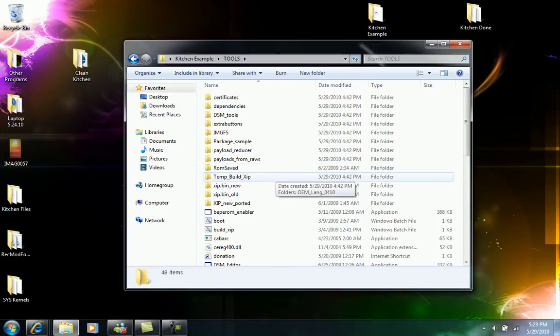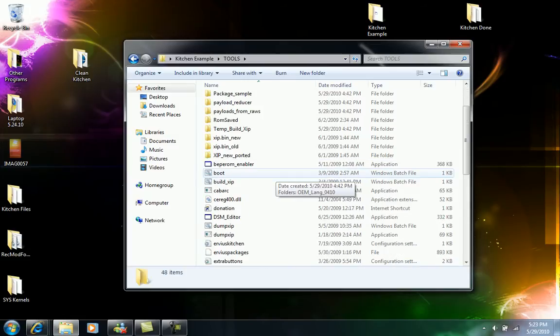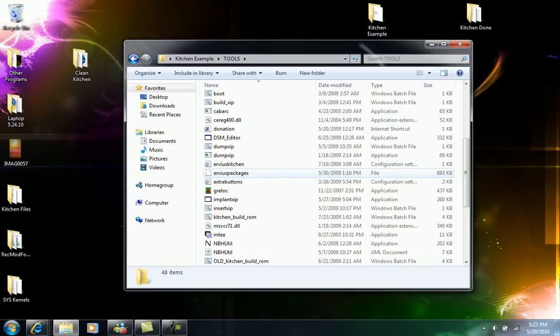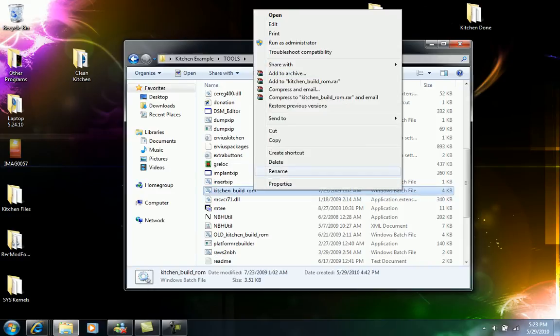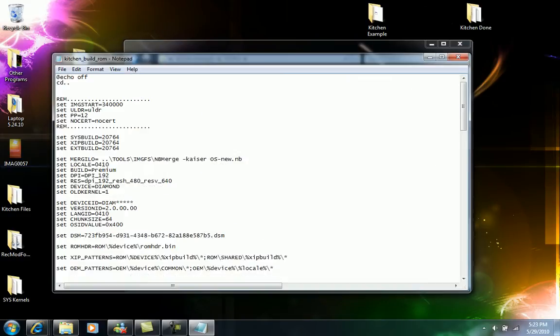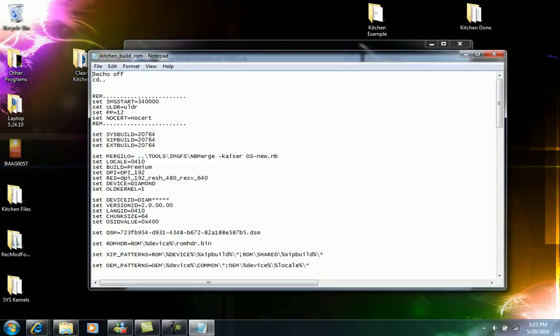On the tools folder, we're gonna look for a file called kitchen build ROM. It's this one right here. On that one we're gonna do a right click, and then we're gonna edit. So it should come up something like this with the Notepad program. We're gonna make a few small changes up here.